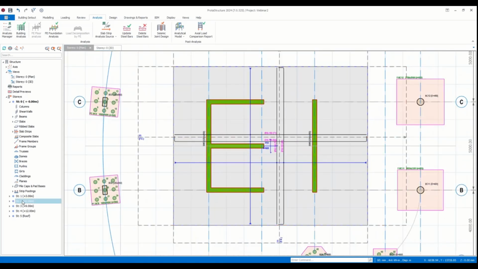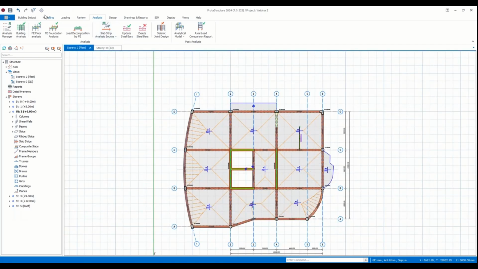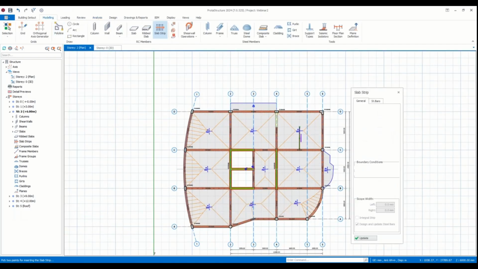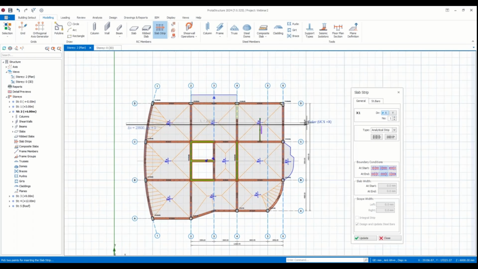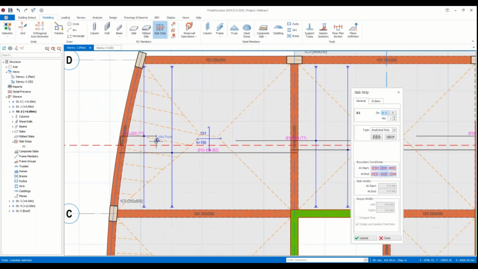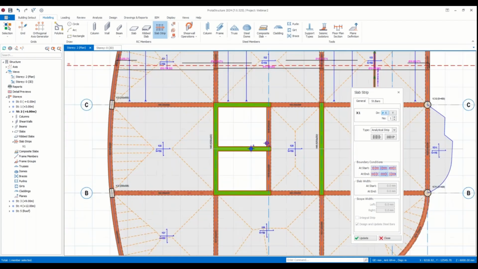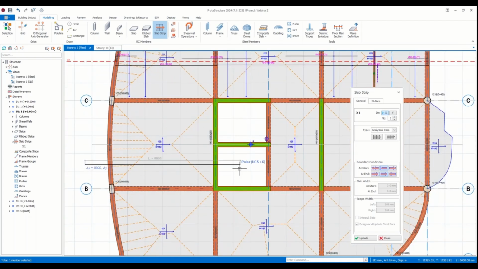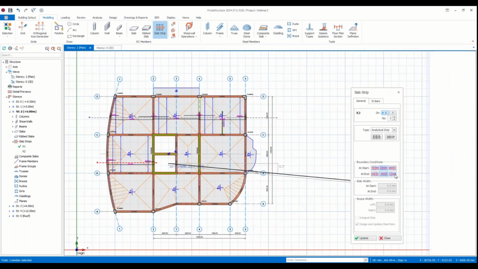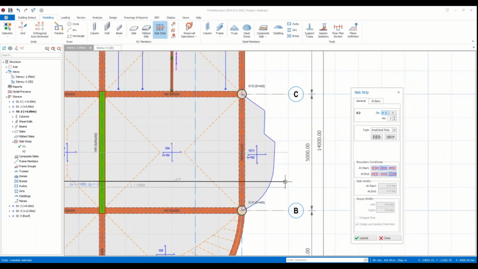So lastly, I would like to talk a bit about slab design. We have multiple options. You can use the analytical method, which refers to the moment coefficient method. You can simply draw the slab strip and instantly you will see the reinforcement in here. Okay, let's draw all strips just like this.